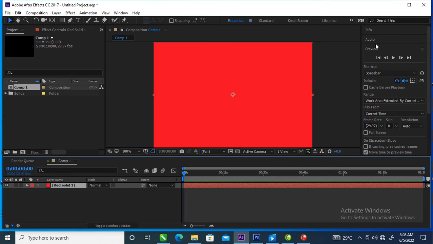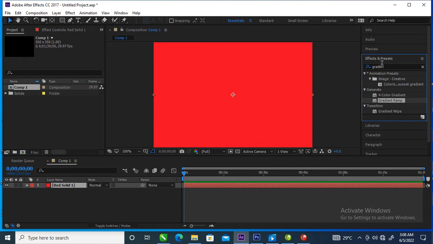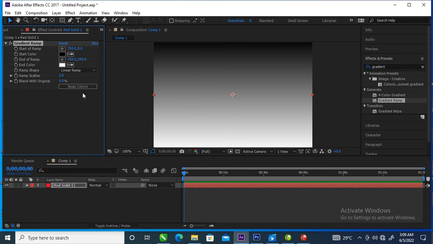So right now what's next is to go over to information, then you locate effects and presets. At this preset, you type gradient effects, gradients, then you select gradient ramp, then you drag it to the object just like so.